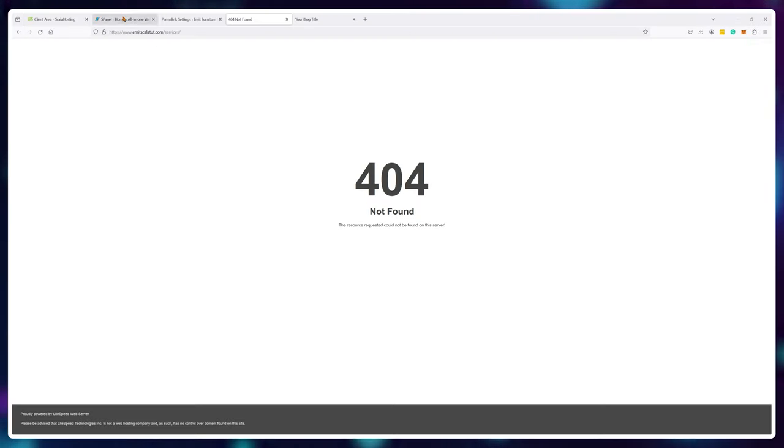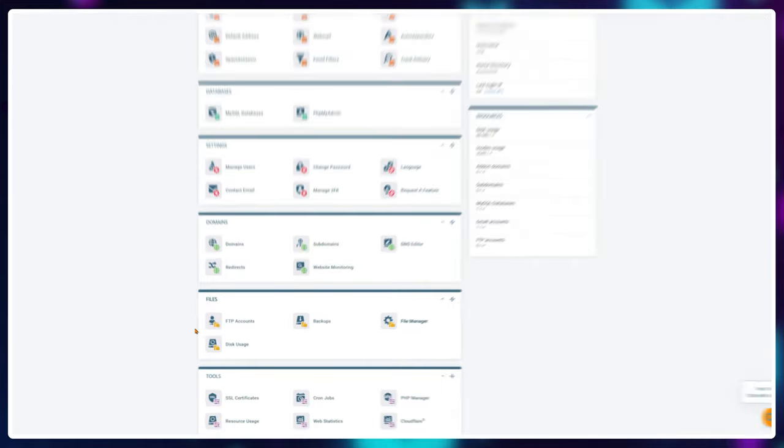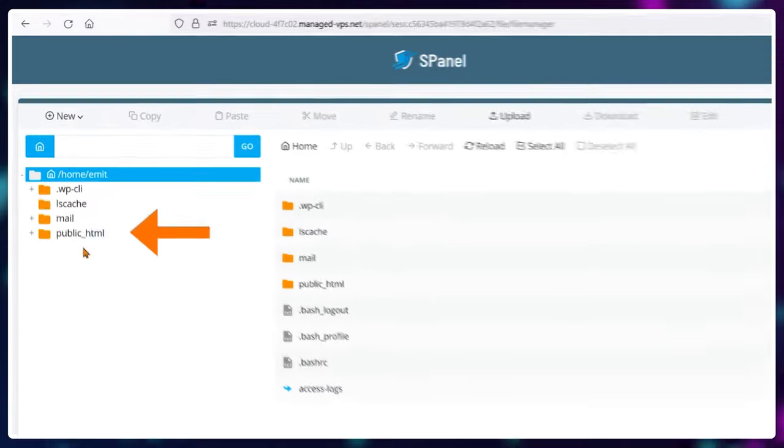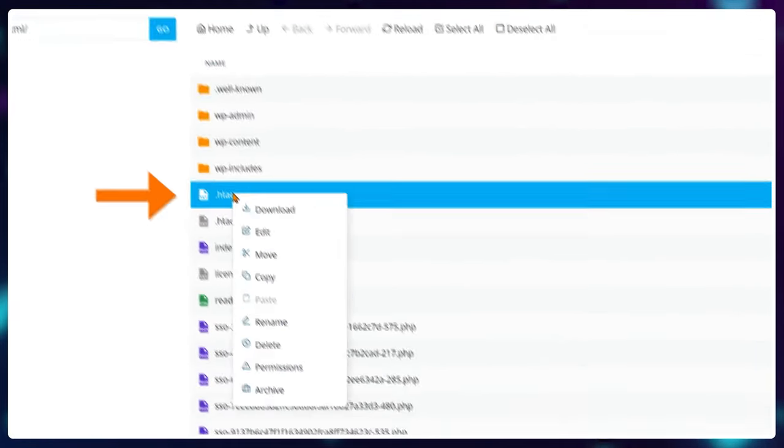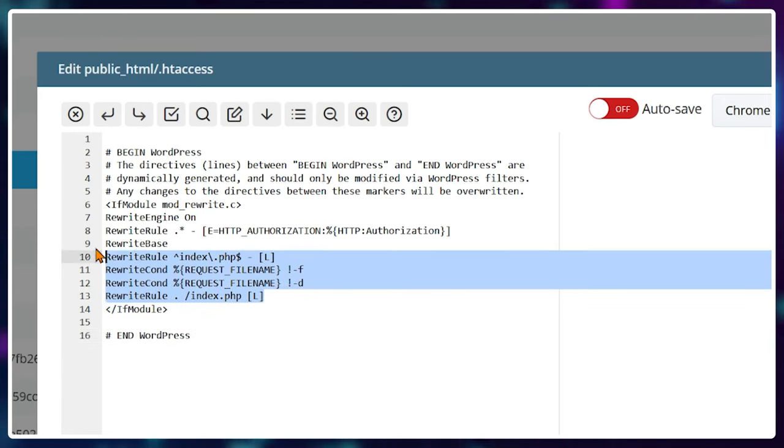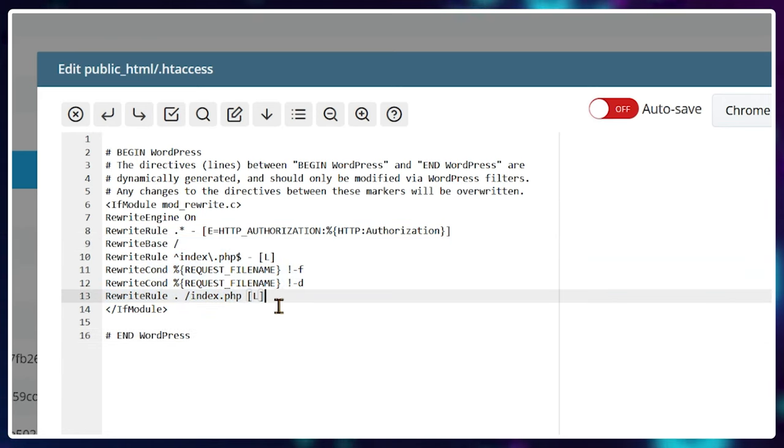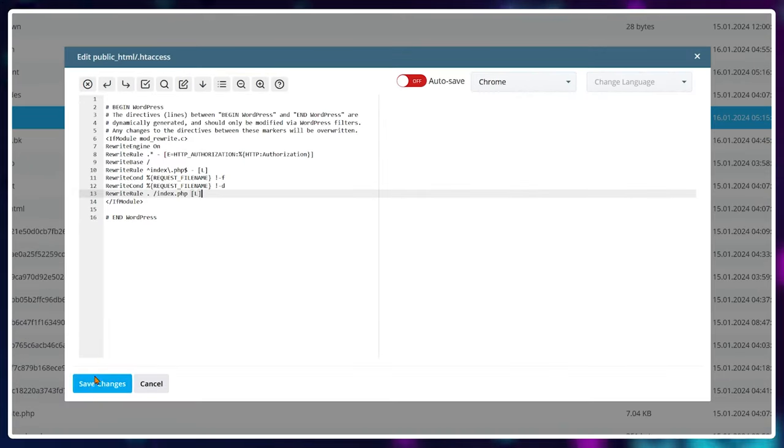But don't worry, we just need to add correct permissions to the htaccess file to fix this. To do this, navigate to S-Panel and you'll find a button called File Manager. Then click on Public HTML, right-click the htaccess file and choose Edit. I'm going to leave a piece of code in the description that you need to paste in between Rewrite Engine On and If Module lines. Then simply click on Save.